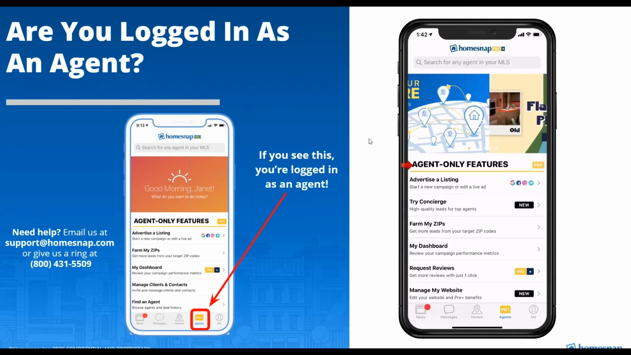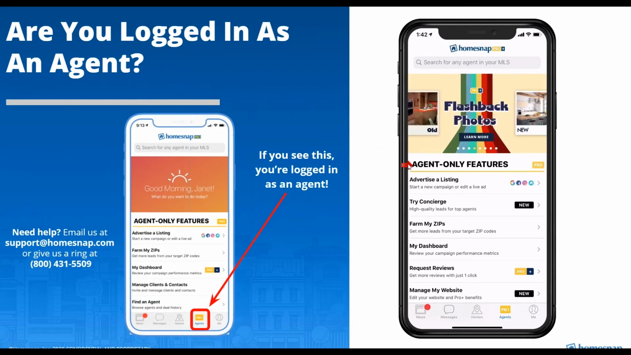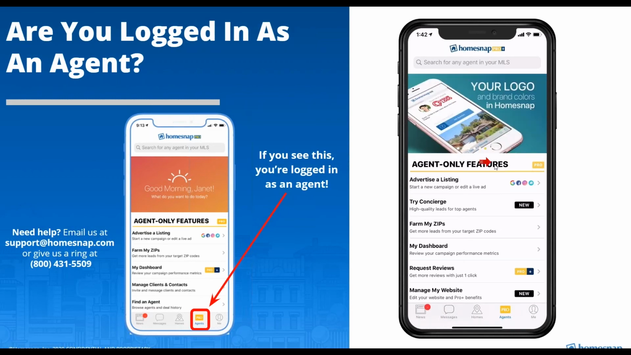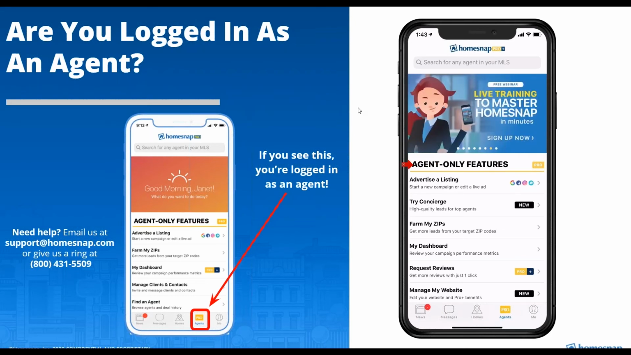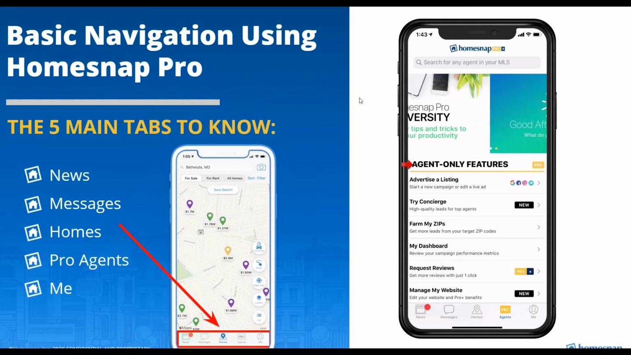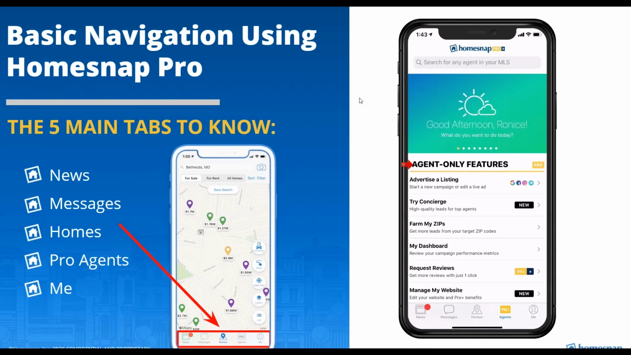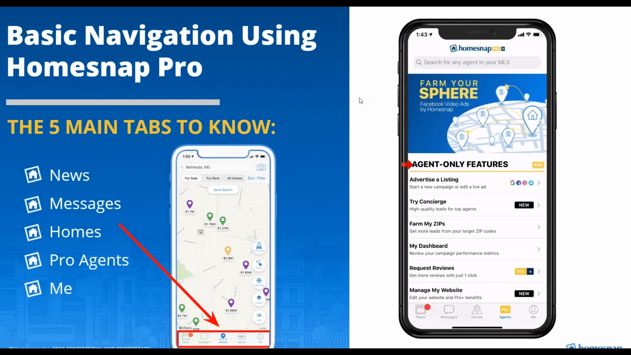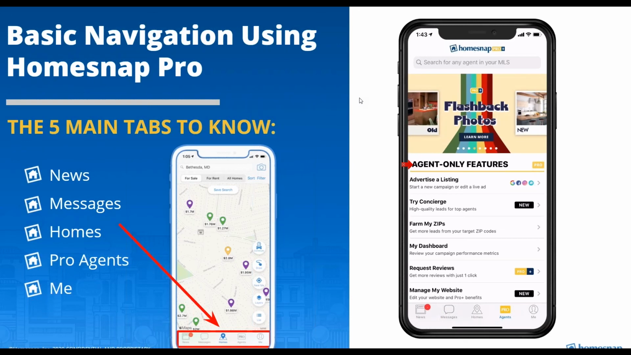So whenever you're in the app, you need to make sure that you're seeing this, so that as you go through the app, you're going to be seeing this Pro label in areas that are only for agents. All right. So the next thing we're going to be talking about is the 5 tabs that you should know in utilizing the account as an agent. These are the 5 basic tabs that every agent should know.